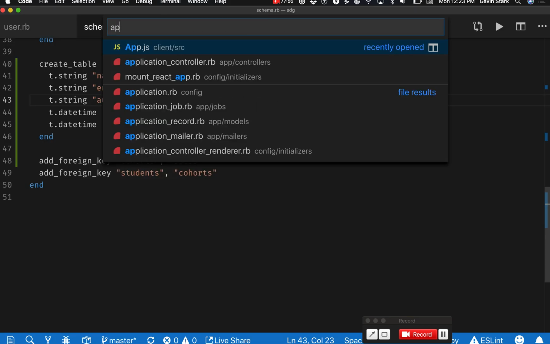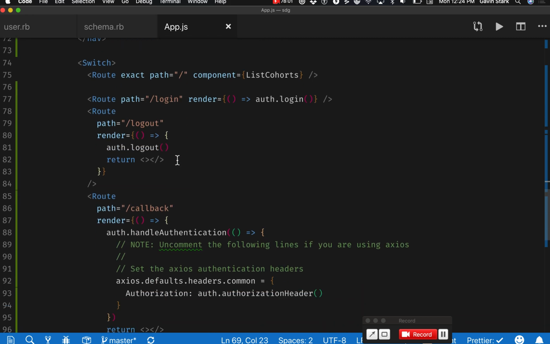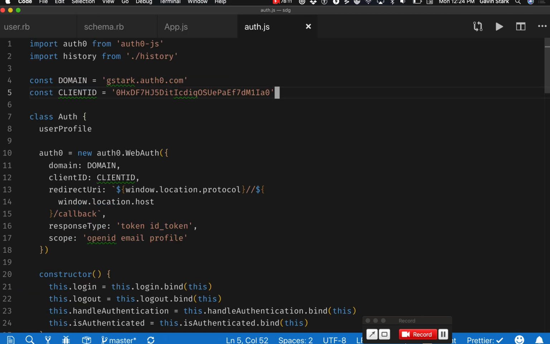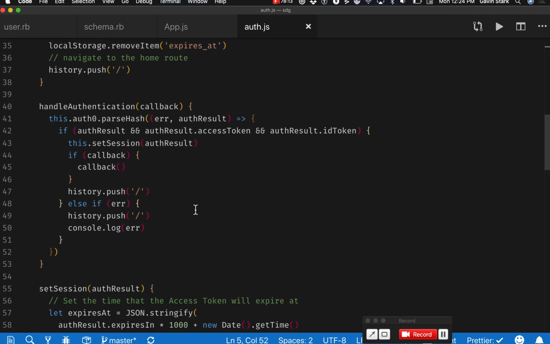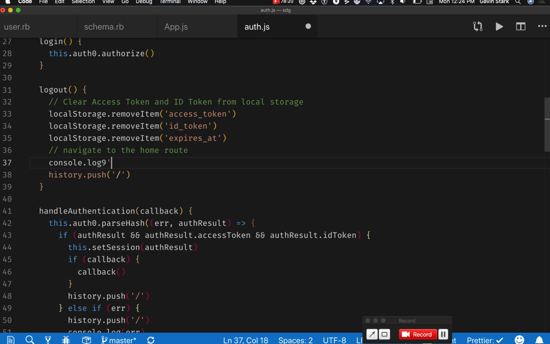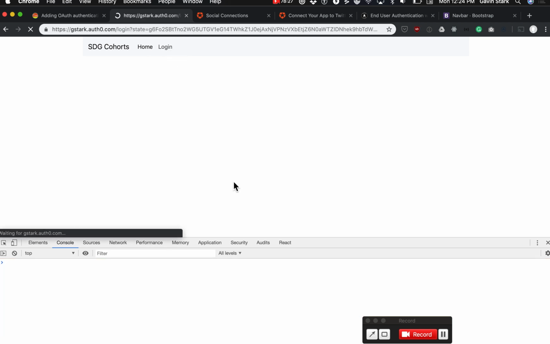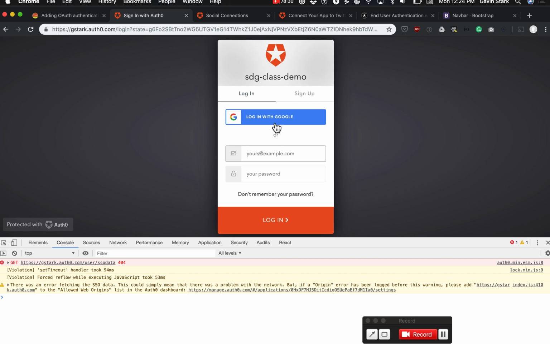Maybe. We already changed the long name to short name. We added a route for login. We added a route for log out. Right. But the log out should be, let's do this. Let's see if log out is doing this navigate push, without a console log to see if we're actually going to our log out. Log in, Google.